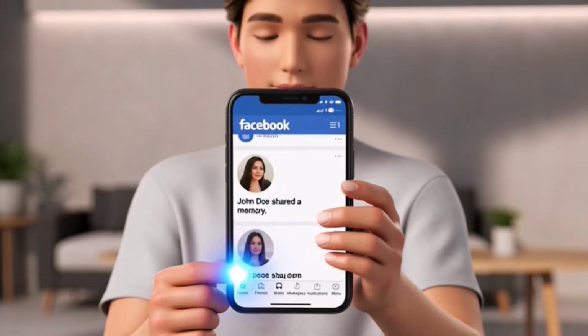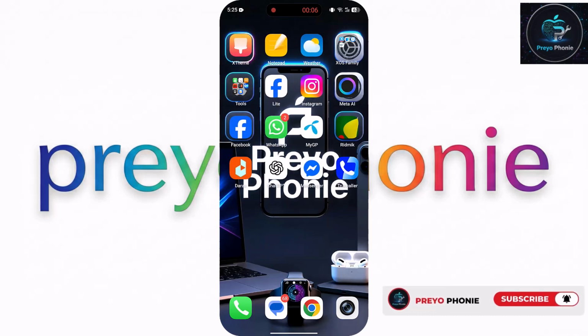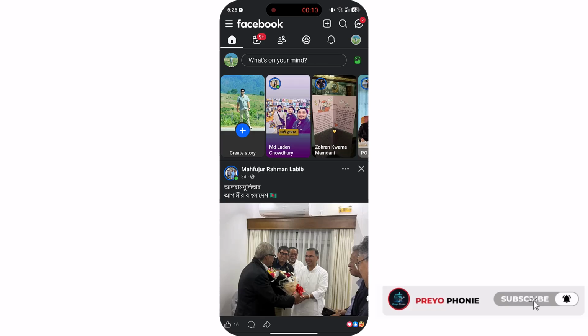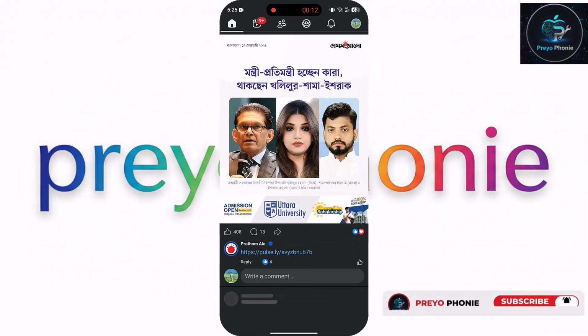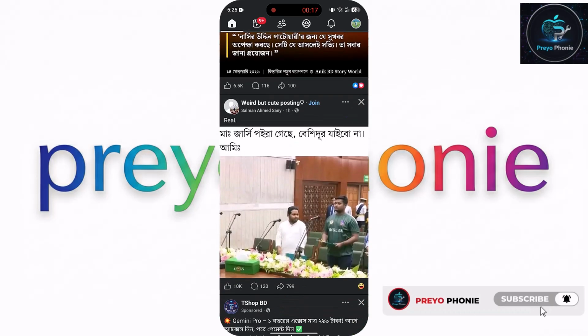Step by step, how to add highlights on Facebook. Step 1. Open the Facebook app on your mobile phone and sign in. This feature works on both Android and iPhone devices. Make sure your app is updated to see the latest options. Stay on the home screen before moving forward.